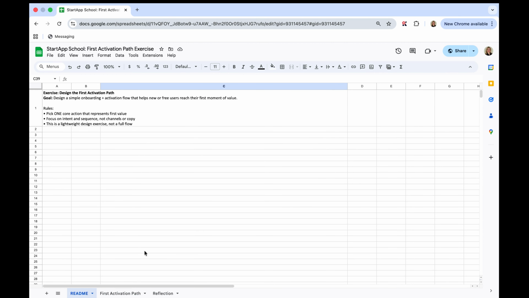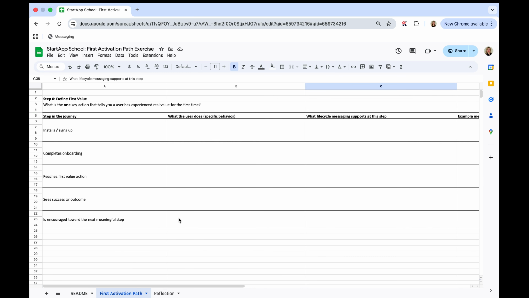So if you navigate to the second tab called First Activation Path, at the top here, I've left a table for you to fill in with 4 different columns. Column A talks about the steps in the user journey. So we've got installs, so the user signing up. We've got onboarding completion, reaching the first value action, seeing success or an outcome, and when the user is encouraged toward the next meaningful step.